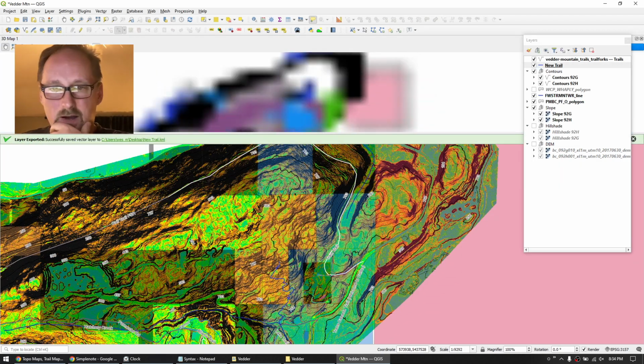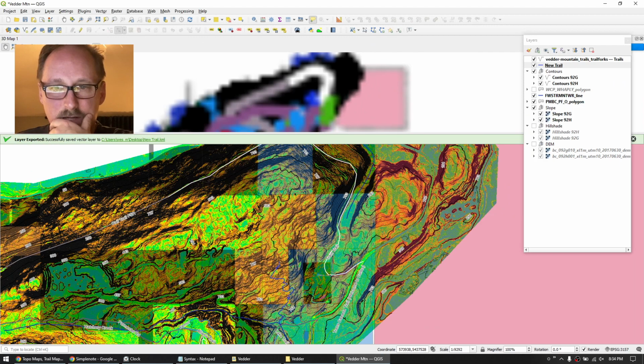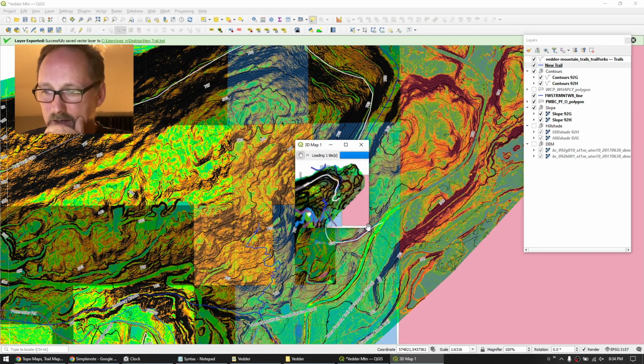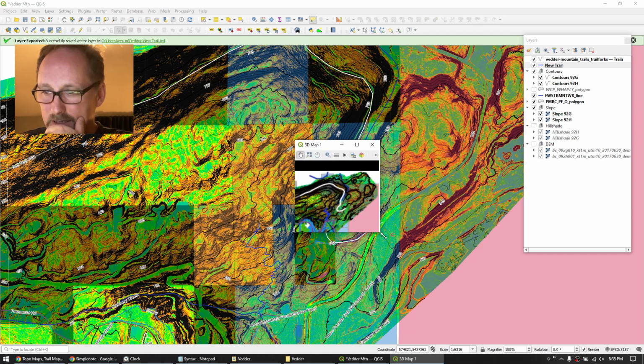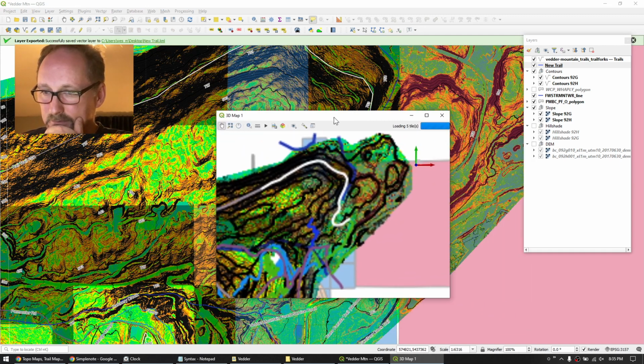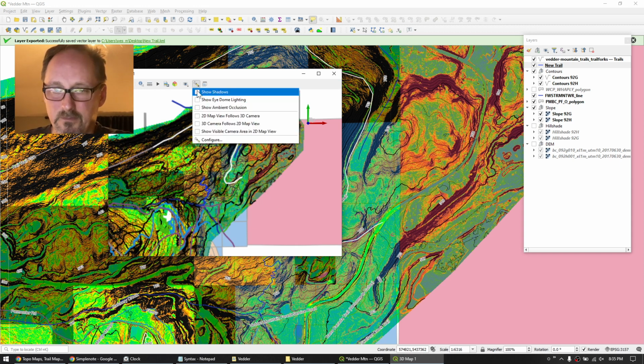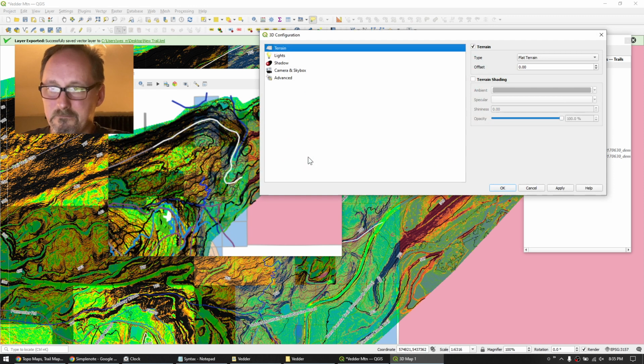Now I don't want it to be docked, so there is an entry here about docking it, so I'm going to undock it so it's in its own dialog box. And there you can see we've got a little preview of our map in the background. Now what we need to do is go to the wrench icon here so that we can set up 3D visualization. So go down to configure.